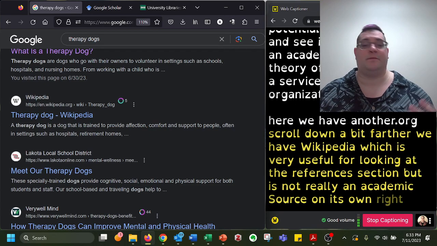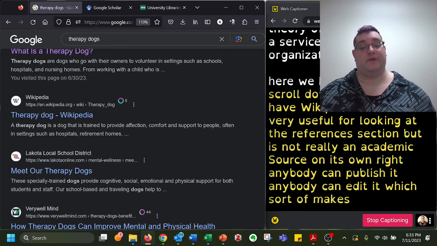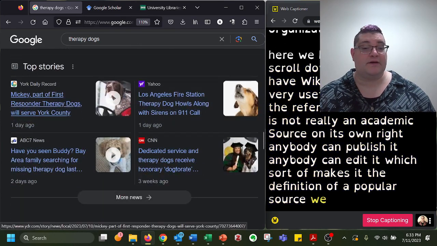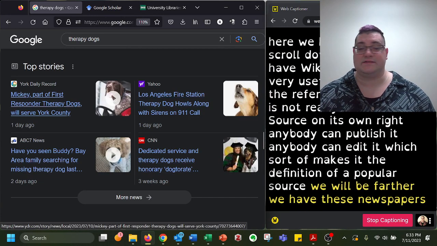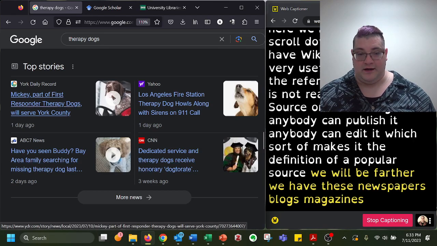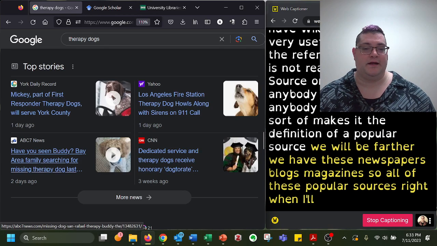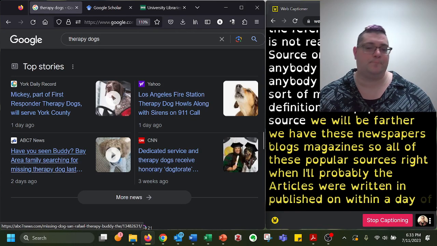on its own, right? Anybody can publish it, anybody can edit it, which sort of makes it the definition of a popular source. We go a bit farther, we have these newspapers, blogs, magazines, so all of these popular sources, right? Probably the articles were written and published within a day of each other.